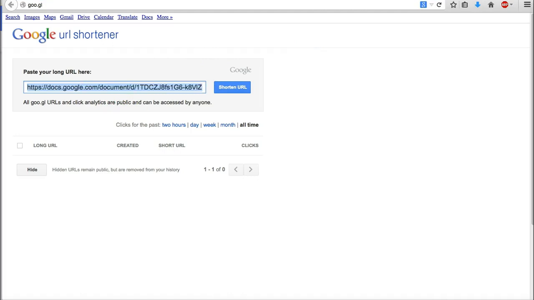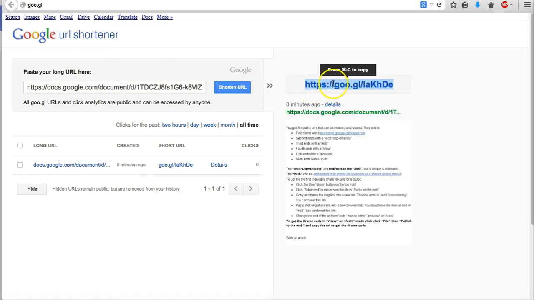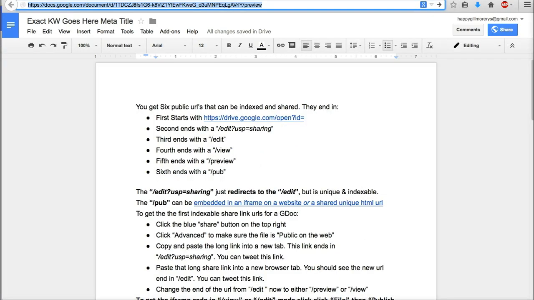Copy, paste. I want the preview option. Shorten URL. It's going to get shortened. Take that. So there it is. That's the actual link. Great. When it's created, you can copy that link, and you can see there's been no activity on that URL. Nice thing also with Google Docs, you can see no one else is currently on the actual document right now.